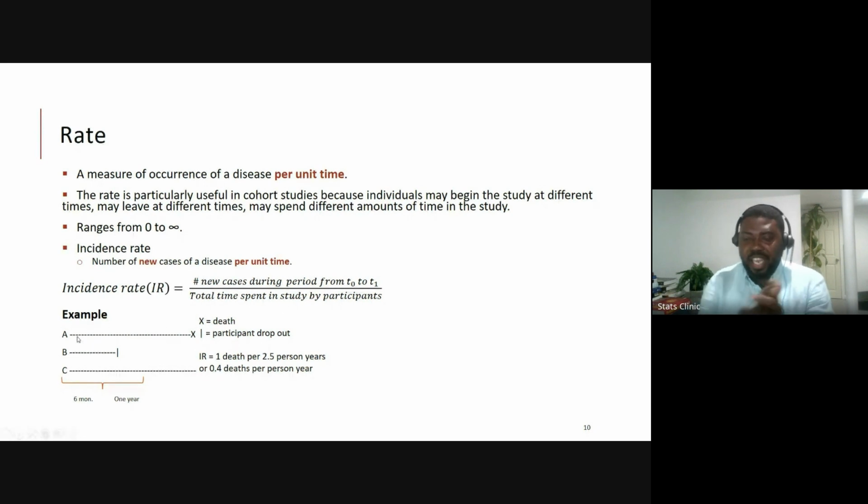So maybe person A was in the study throughout the year, and person B left at 6 months, and person C was in the study throughout the year. That's how we came up with this 2.5 years, because it's 1 plus 2 plus 0.5, which is 2.5. Okay? All right, Kelechi, your question.